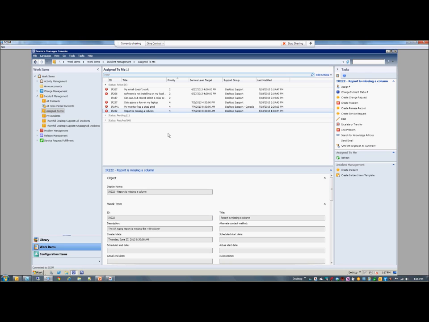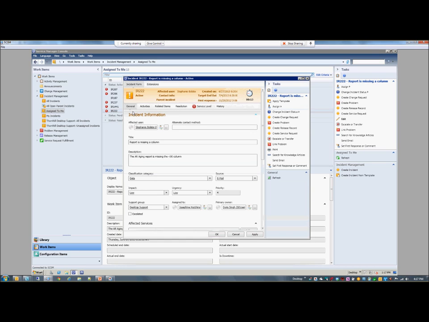I've logged into the Service Manager console, and I'm looking at a list of incidents that have been assigned to me. I see here that I've got incident IR222, stating that a report is missing a column. I'll open up that incident in the console and look at the form. I see here that the AR aging report is missing a greater than 90 column.